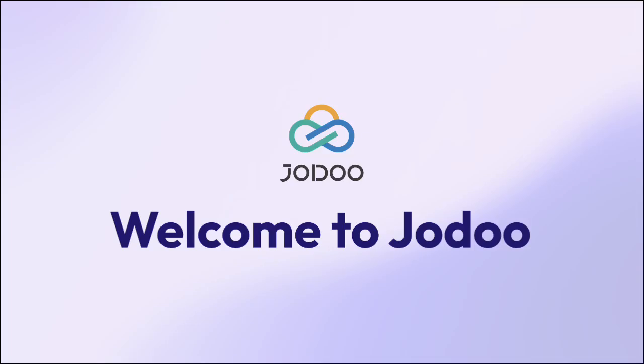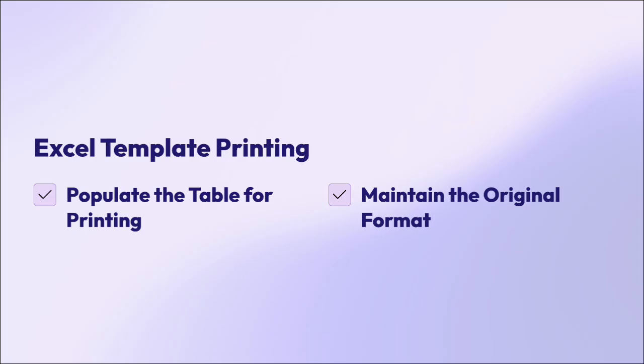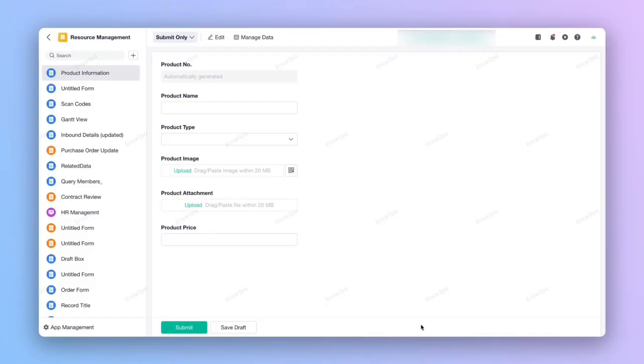In this video, we'll introduce how to design and use Excel templates. Sometimes you may want to populate the table with relevant data from Jodoo while retaining the original formatting. Then, Excel template printing feature can do you a favor, enabling you to efficiently produce tailored and polished printed documents. Let's see the specific tutorial.